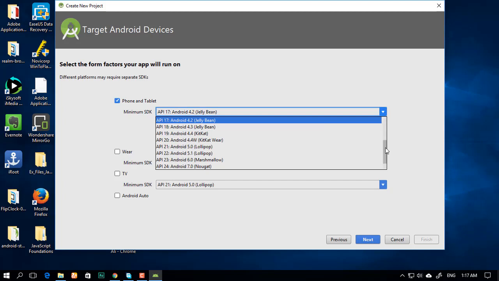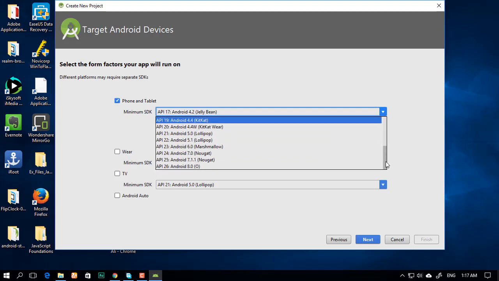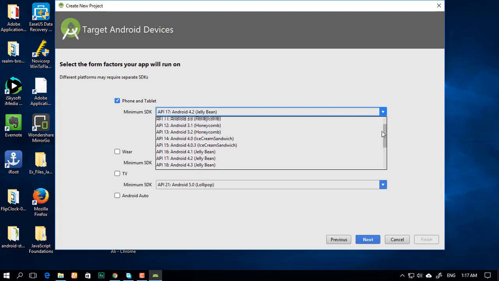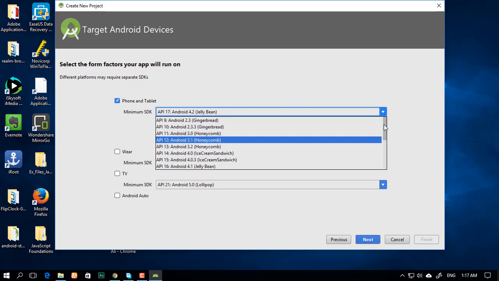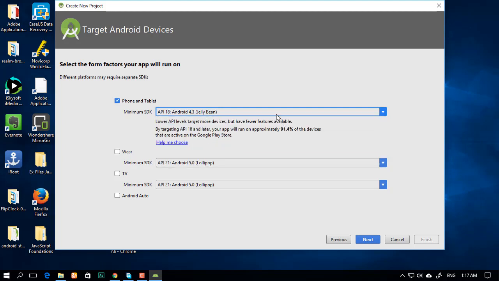Now in here we have the Android versions. For example, we have KitKat, Lollipop, Marshmallow, Nougat, and now Oreo. The best practice is that you choose the API that supports the maximum devices. For now, I'm going to choose API 18, not too old, but simple. About 96% of the devices on the Google Store will be supported if you choose Android 4.0 Jelly Bean.